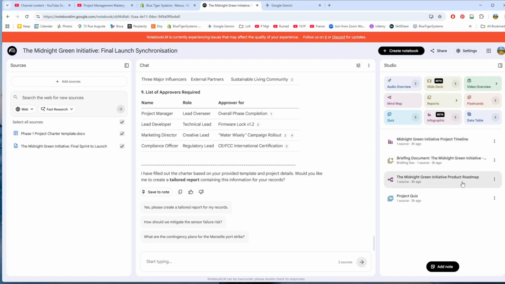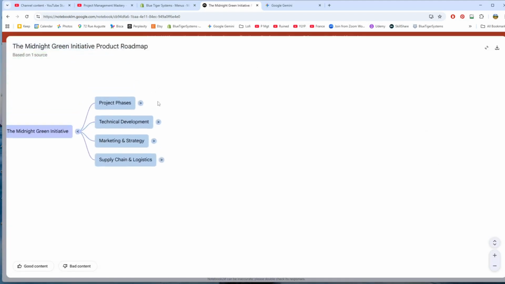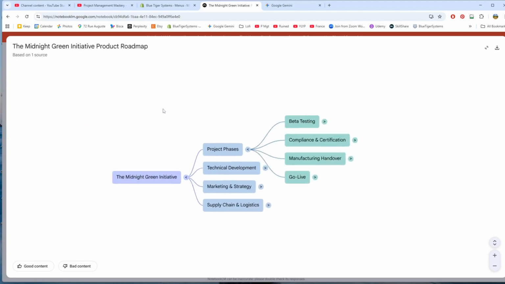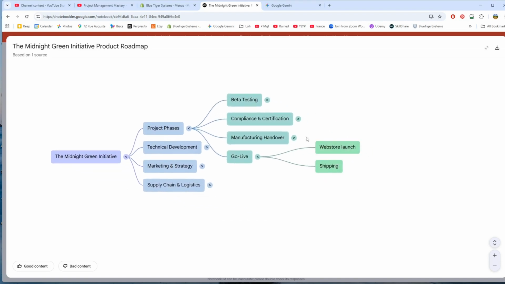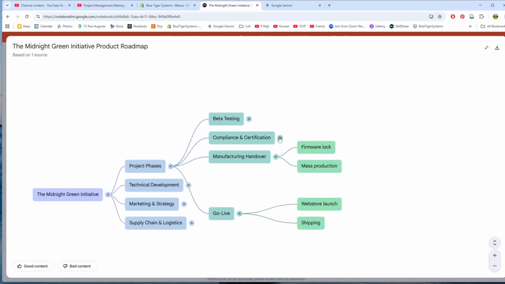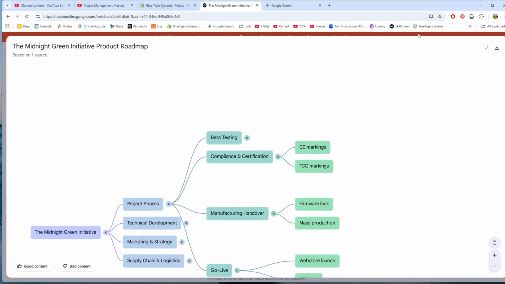So also a roadmap. This is something interactive, which I thought was quite interesting. And remember, I only used two documents to produce all this. So the agreement initiatives, project phase, technical document, marketing strategy, and you can click through beta testing, compliance, go live. Once again, this could be fun to use, whether or not as a project manager you need this, but just to show you something that you can have.